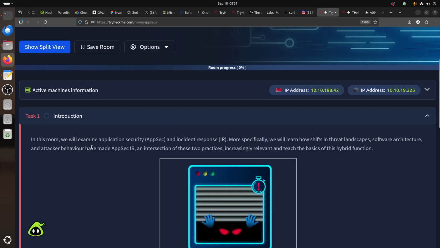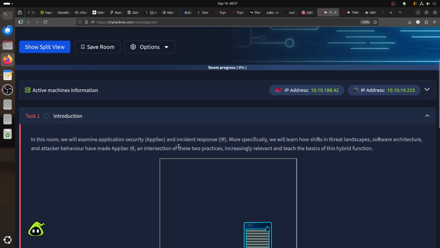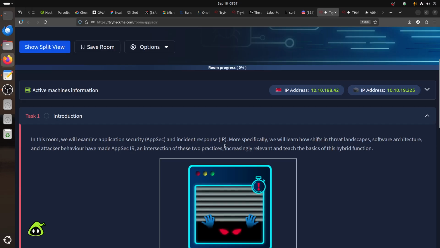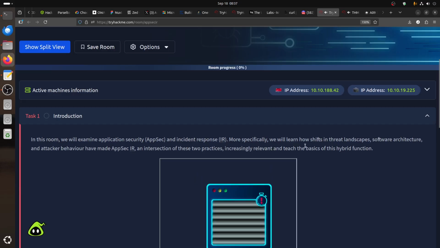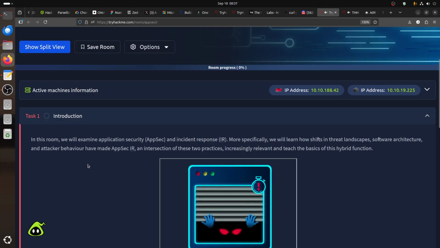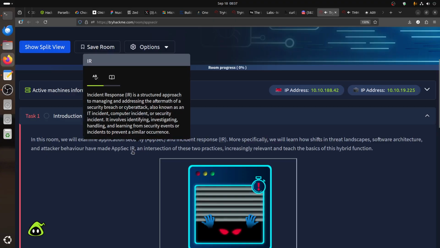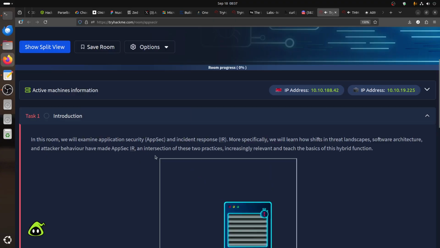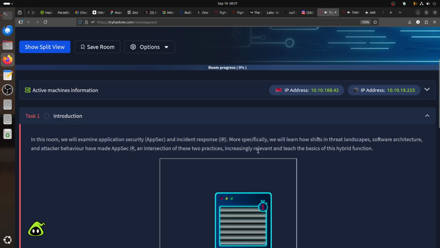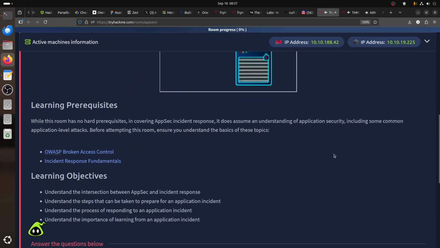This room will examine application security, AppSec, and incident response, IR. More specifically, we will learn how shifts in threat landscape, software architecture, and attacker behavior have made AppSec IR, the intersection of these two practices, increasingly relevant, and teach the basics of this hybrid function.